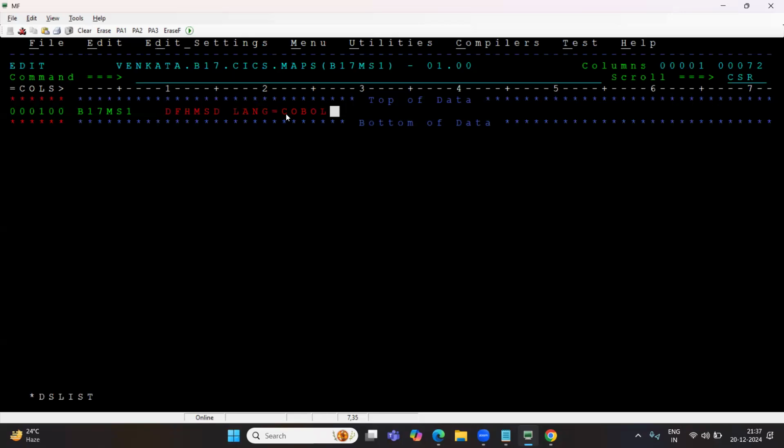You cannot write whatever language you want, like SAP or .NET. Only a few languages are supported by this particular language operand. You can see our soft copy material for the actual languages supported by CICS, or you can Google also. Is it clear? Yes. Yeah, next. Venkat.